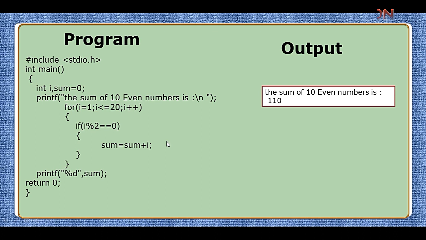If you execute and run the program, you can find the output like this. The sum of 10 even numbers is, in the next line you can find 110. So why is the output coming on the next line? Because here we used the \n, which means a new line.